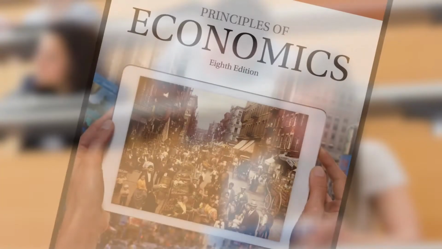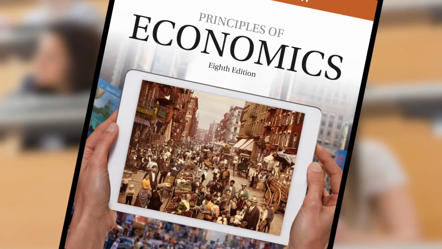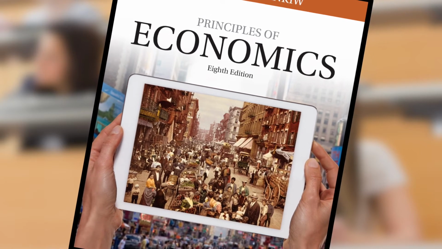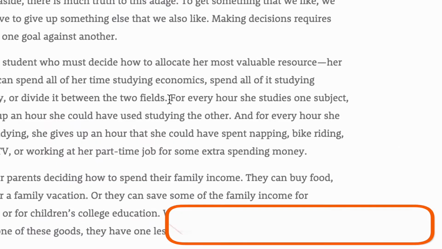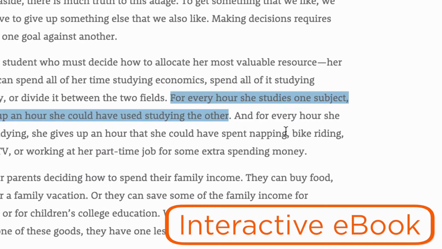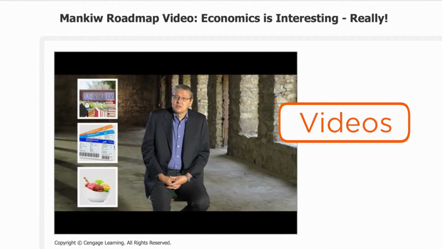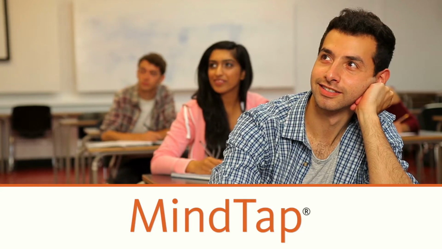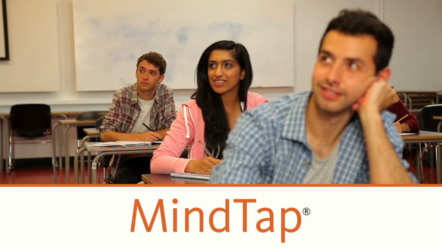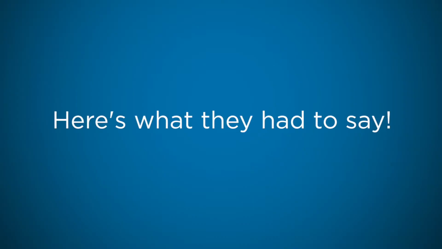MindTap from Mankiw's Principles of Economics offers many tools to help students master economics. Students can enjoy a fresh, clean design, along with features such as an interactive ebook, videos, graph builder, and adaptive test prep. We had the chance to talk to students using MindTap with Mankiw. Here's what they had to say.